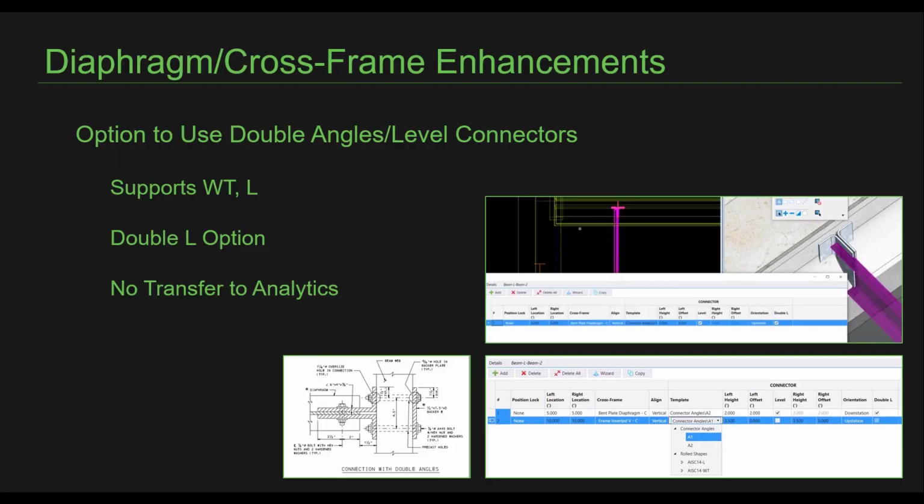The third enhancement is specific to concrete beams. Double angle connections can now be modeled in OBM. Under the cross-frame definition, connector angles can be chosen from the library, or L or WT sections can be selected from SPC shapes. The double L option is only applicable to diaphragms and not to other types of cross-frames. For others, it will be grayed out automatically.